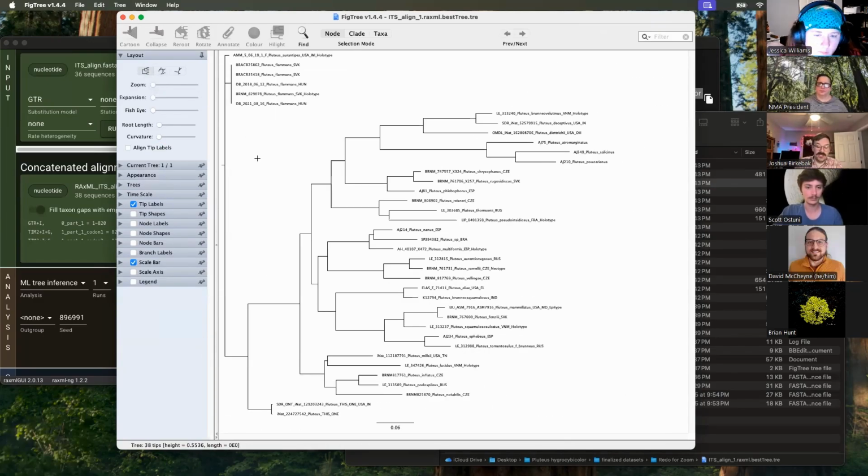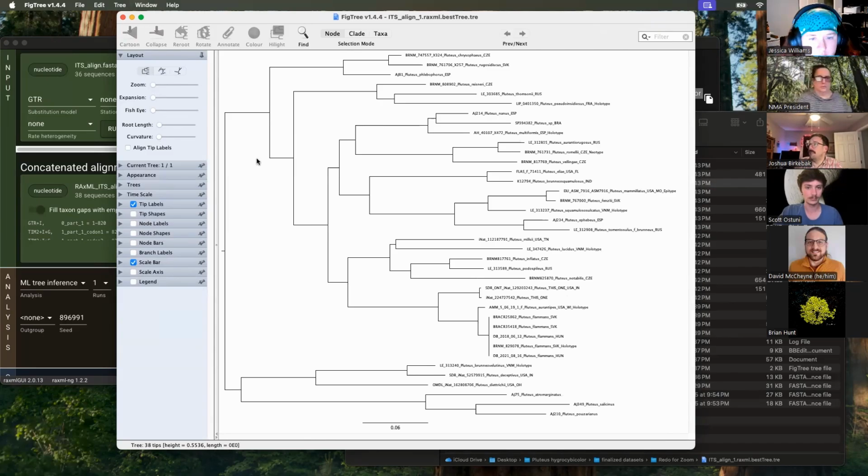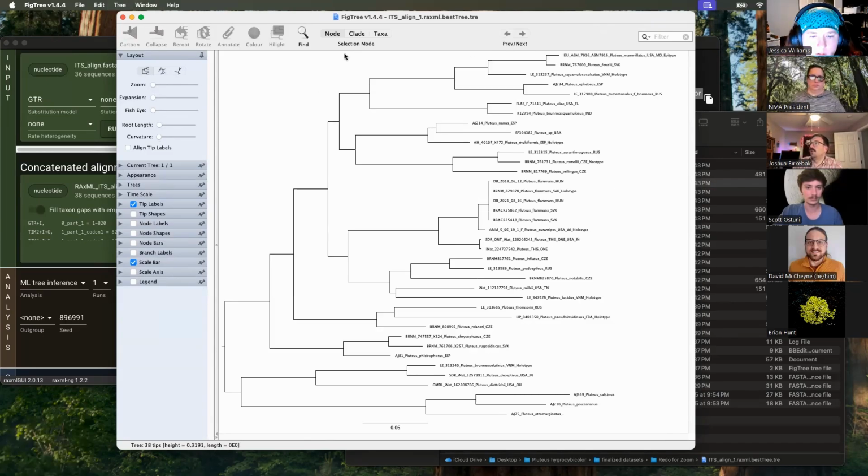So what I'm going to do is Command M to midpoint root it, and then Command U to bottom to top it. And then here we can look at our multi-gene tree now, and I'm going to drag that out of the way.